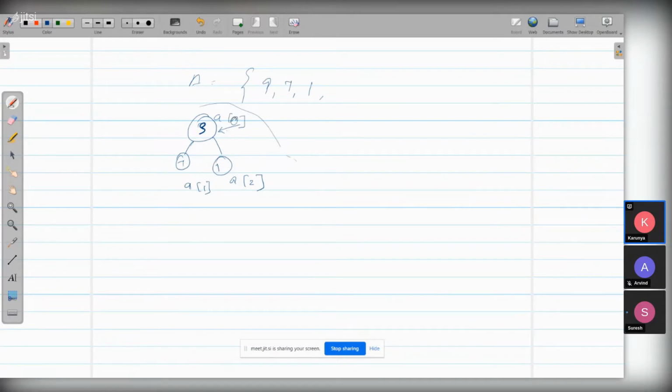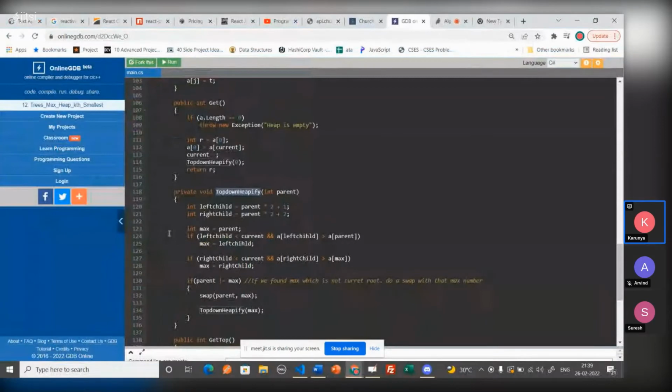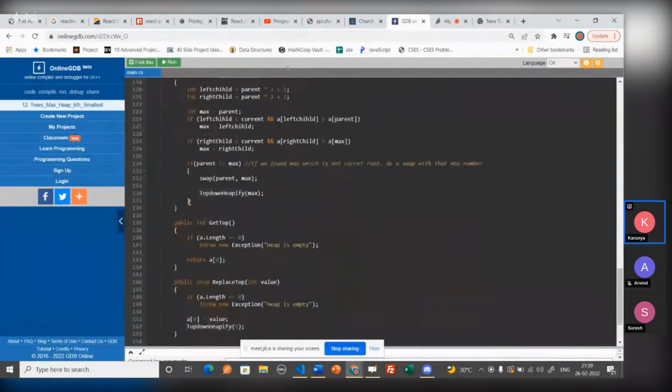But in the algorithm, in the program, how do we find the index of the max? So there are three elements. Parent index is 0 and left node is 1, right node is 2. Now we need to find the index of the maximum element, right? Now if you go back to the algorithm, at line number 123, we are putting an initialization: max equal to parent. Let's assume that maximum is the parent.